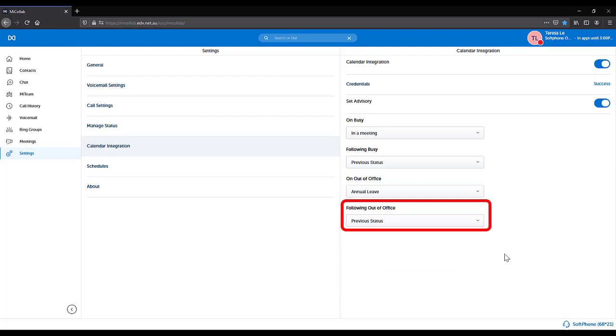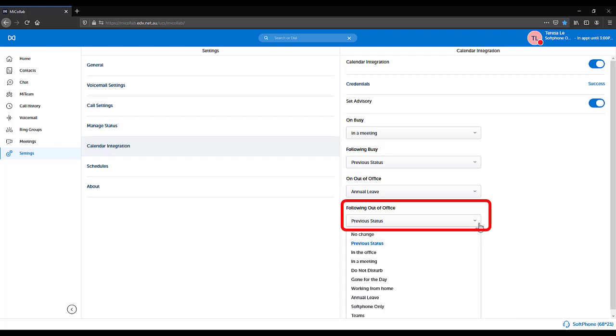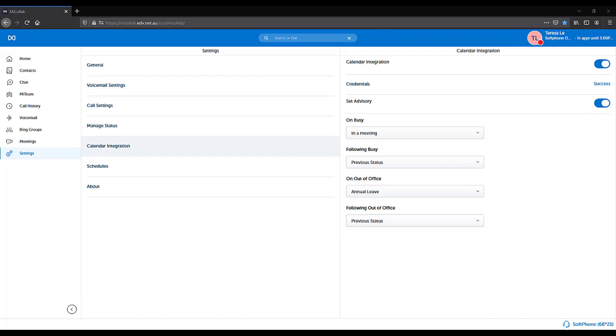When your out of office is turned off, MiCollab can change your status accordingly. Click into the following out of office drop-down to select the appropriate status, for example, Previous Status. Be mindful that your status configuration determines what happens to your calls. If your in a meeting status routes your calls to voicemail, then when your calendar changes, your calls will go to voicemail for the period of that appointment.